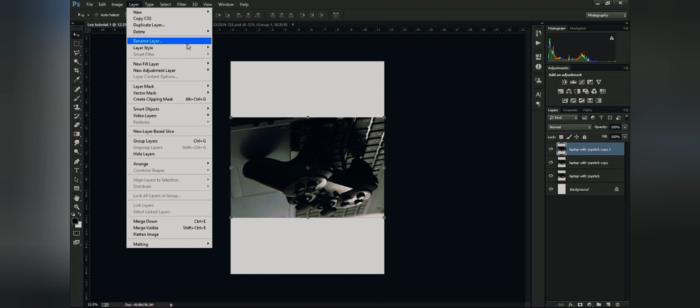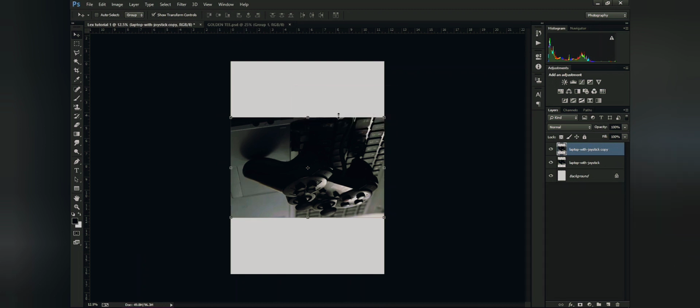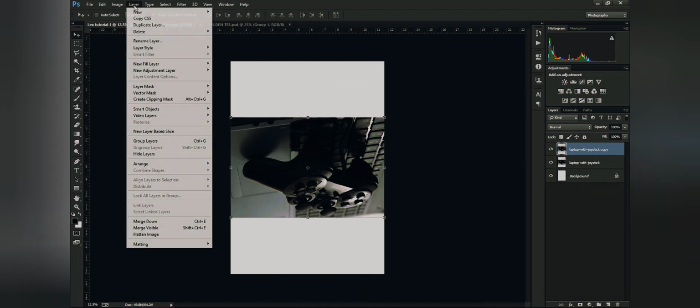Now let's look for something else. Okay, delete. You can actually delete the layer. So if you delete this layer, it would disappear. So what else do you want to do?